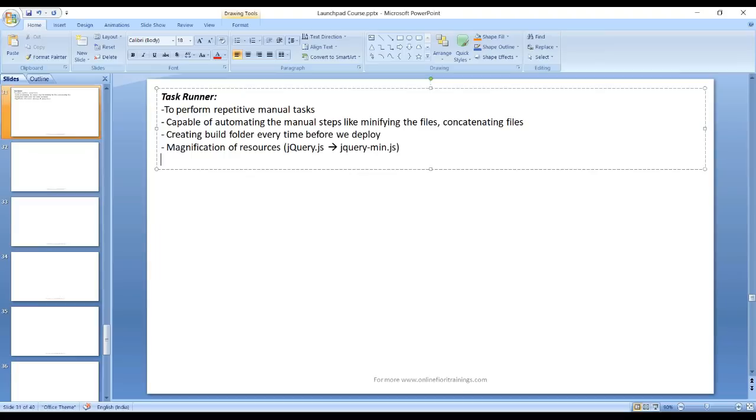Examples. And now there are two popular task runners. There are many of them, but there are two popular ones. One is called Grunt, and the second one, which is also very popular in the market, is called Gulp. These are task runners. Grunt is very popular in industry, also used along with SAP UI5. That is the reason we will use Grunt in this particular course.